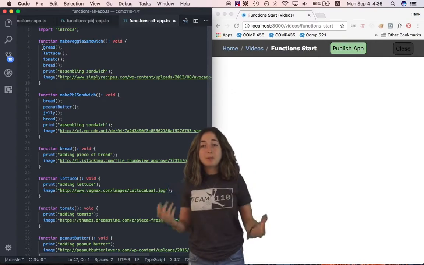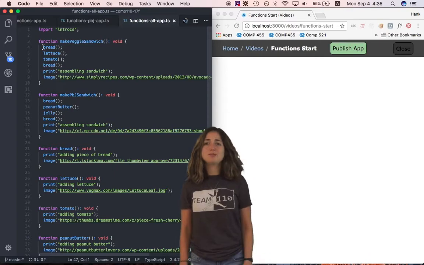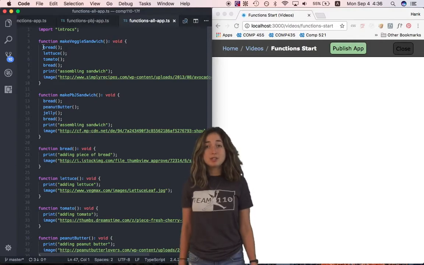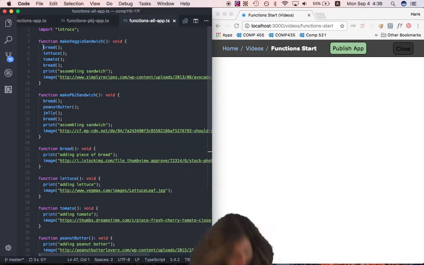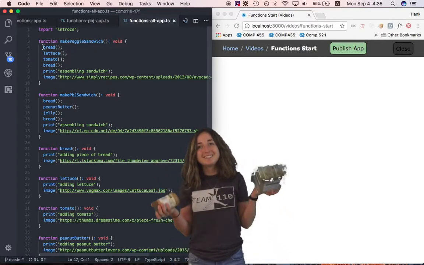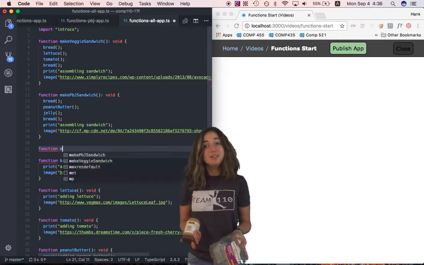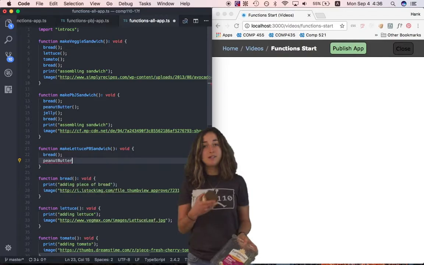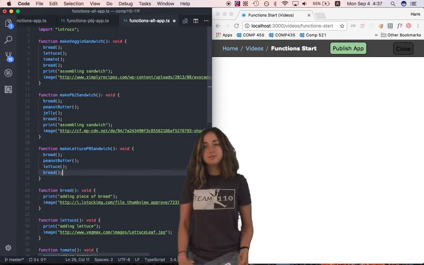So now that we have our pantry of food item functions, we can do cool things and make different kinds of sandwiches. For instance, say if I feel like in a PB&J sandwich I never get any vegetables in, I can come up with a brilliant idea of making a lettuce and peanut butter sandwich. So now we can make a function called make lettuce PB sandwich and just put the bread, peanut butter, lettuce, and bread function calls in there and we're done.